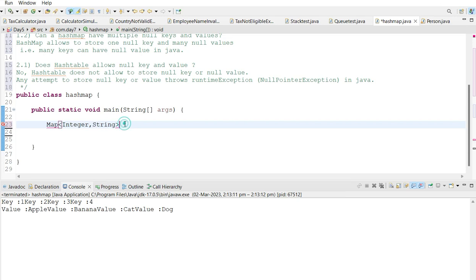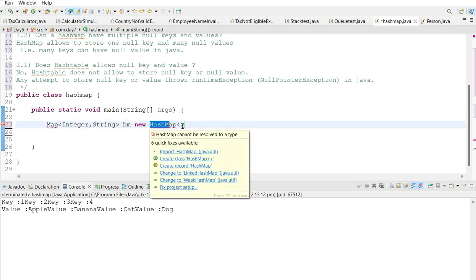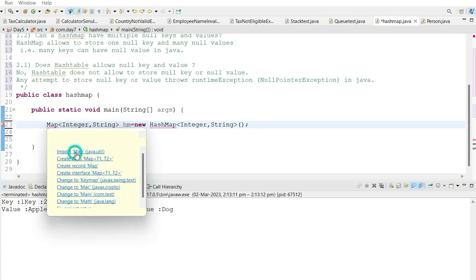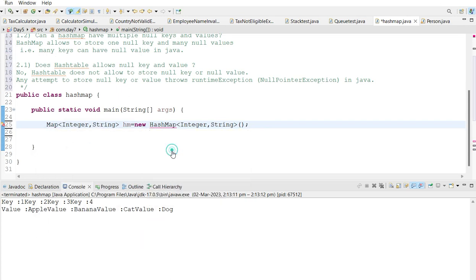Okay, let's give the name for this. I'm going to give HashMap new HashMap. Note each letter here we have to give like this, otherwise this will throw an error. Integer, string, close the bracket. It shows like this because we have to import the package. Okay, that's done. So let's add some key pair values in here.